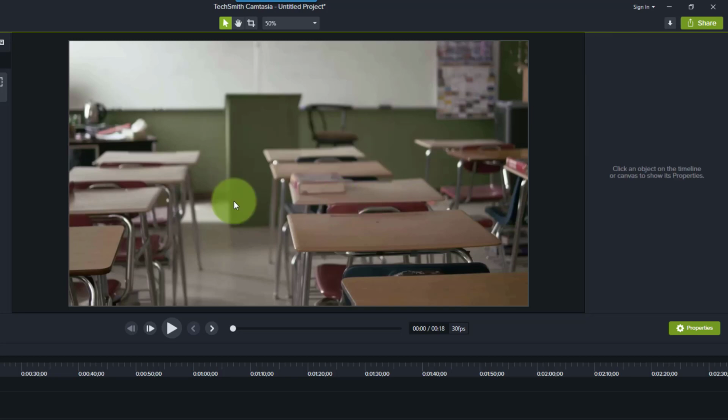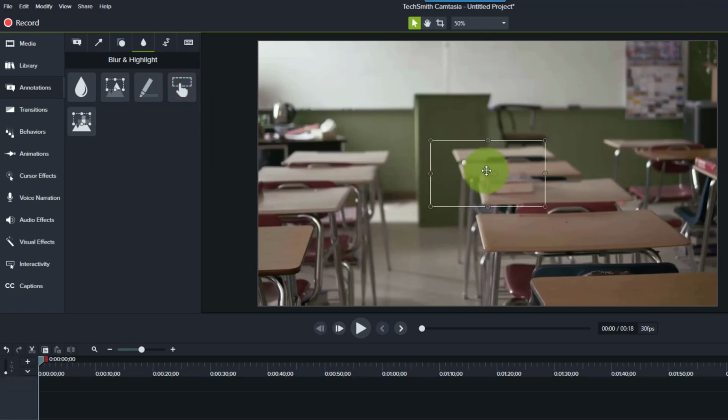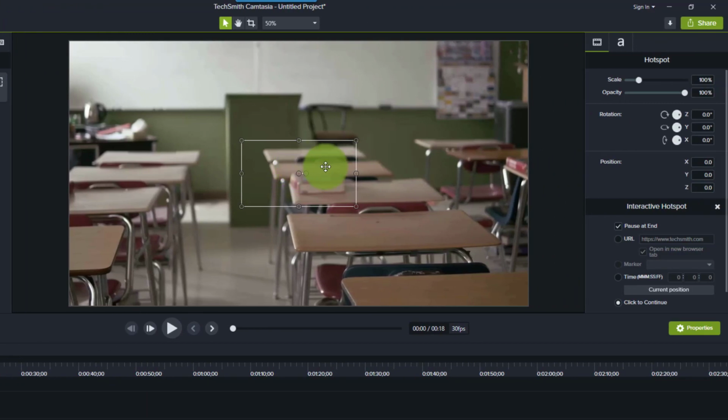Now, I said I'll touch briefly on interactive hotspot. When you drag it onto the screen, it's not going to actually change anything on the screen. All it creates is a clickable area on your video that can be active within the TechSmith Smart Player.